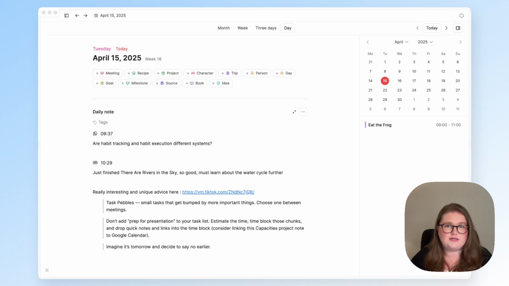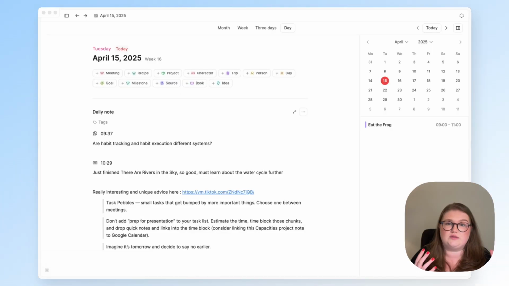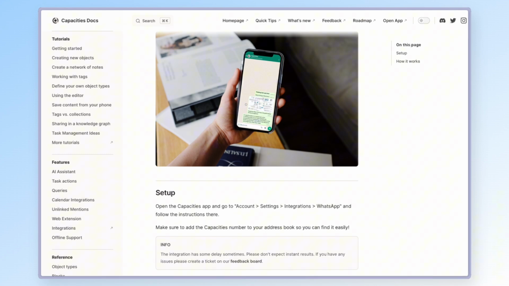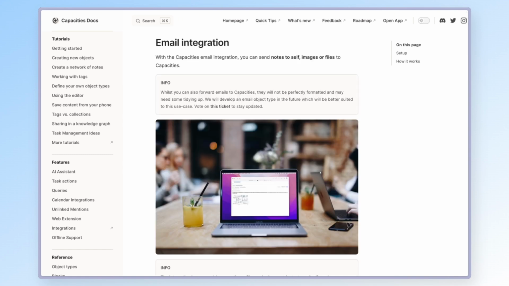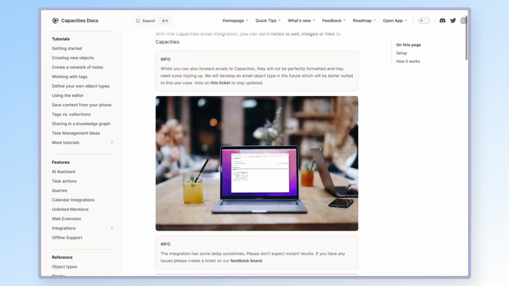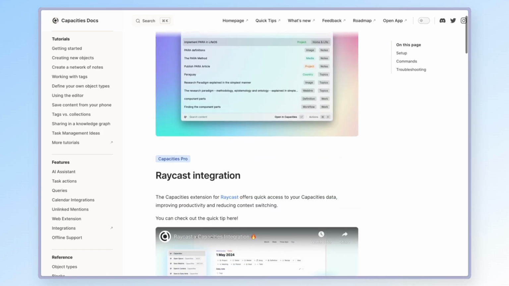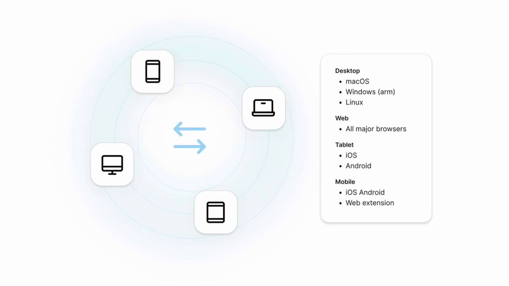But how do we actually do that? And where do they go within this note-taking app? To take away decision-making when you're capturing, send everything to your daily note. With Capacities, there are various ways of sending things to your daily note. You can, for example, text Capacities through our WhatsApp or Telegram integrations. You can send yourself a note to self via email, or if you're on your MacBook, you can use the Raycast integration. Or of course, just the dedicated apps. So there's always a way to access your daily note to send content to.